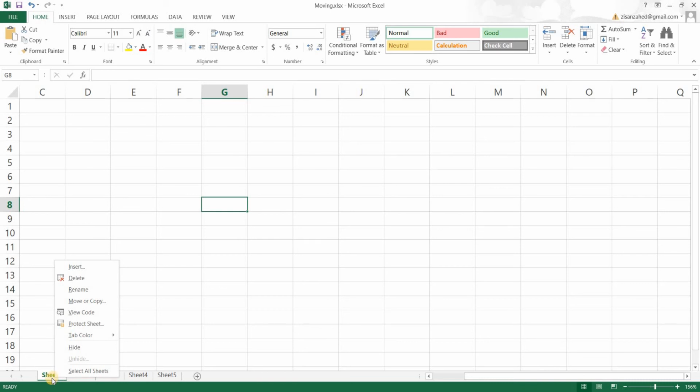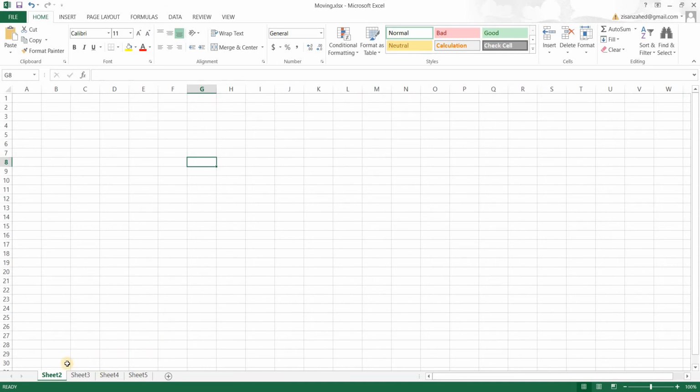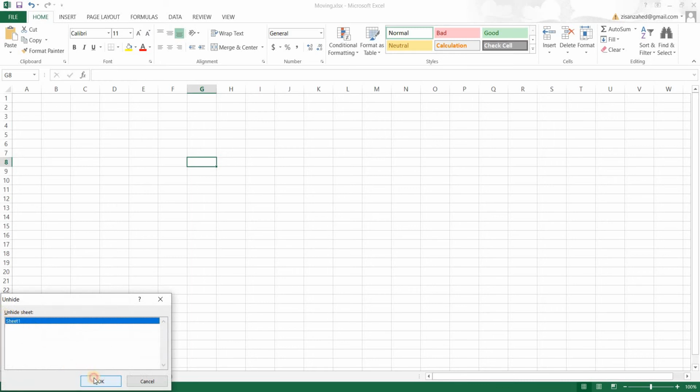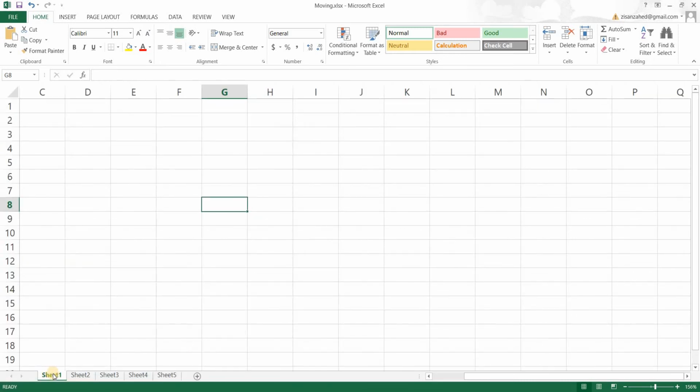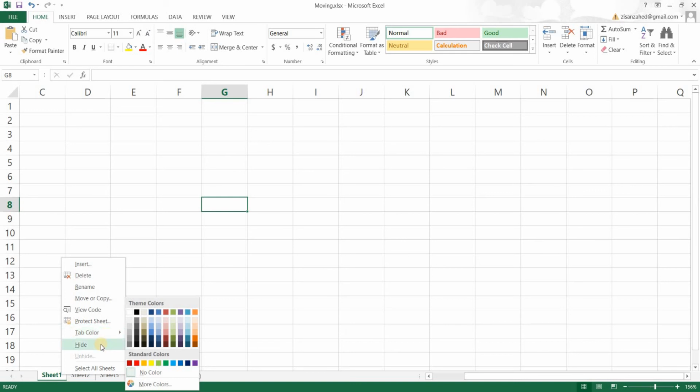Okay, now let's deselect those and go back to sheet 1, and when I right click on there you can also hide the sheet. There you go, sheet 1 is now hidden. To bring it back you just right click here, click on unhide, select sheet 1, and click on OK. Now sheet 1 is back again. Then you can also change the tab color. We have seen that before. There you go, that's pretty much it.